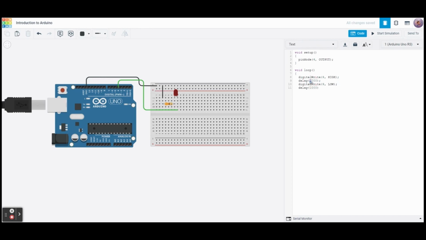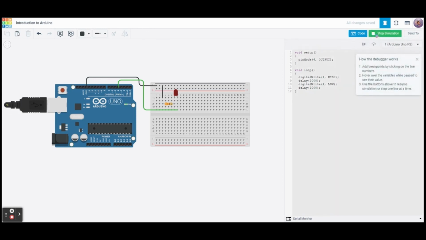So the number you put inside the delay command is in milliseconds. So 1000 milliseconds equals a second. Now we can close the void loop by using a close curly bracket over here. And now if we start simulation, as you can see, the LED turns on and off after each and every second.